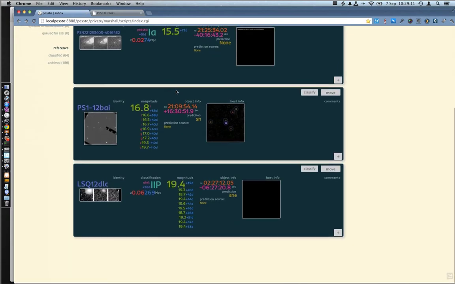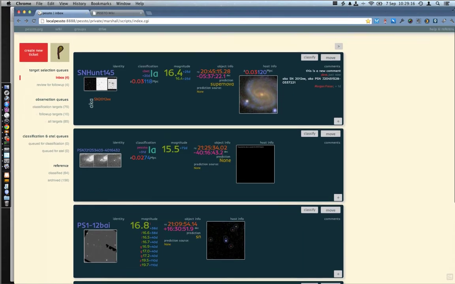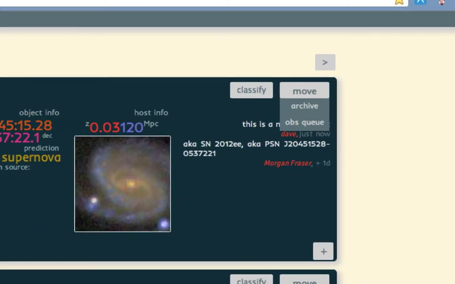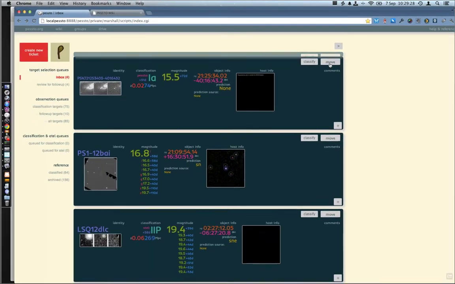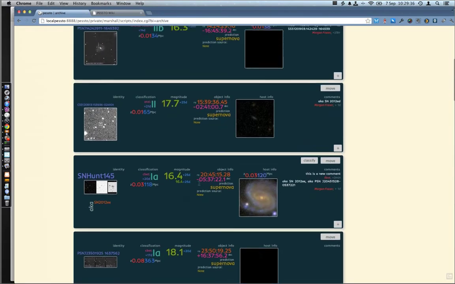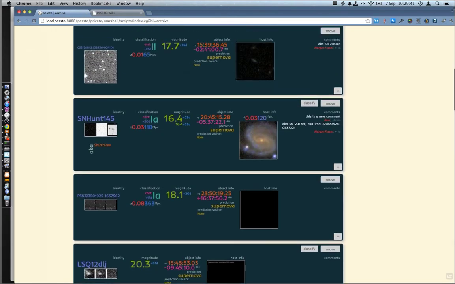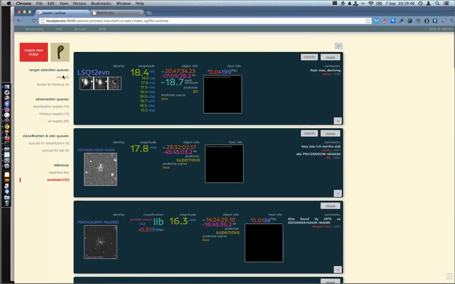We'll just try and process these 4 objects here, just so you can see exactly where they should go in the workflow. Say this object here, we decide that it's too old and we don't want to observe it, so we can just instantly move it to the archive. You see it's disappeared there, and if we click on the archived link, there's 156 objects here, so I'm not going to scroll. Oh no, there it is. You can see that it's actually popped up in the archive list already.